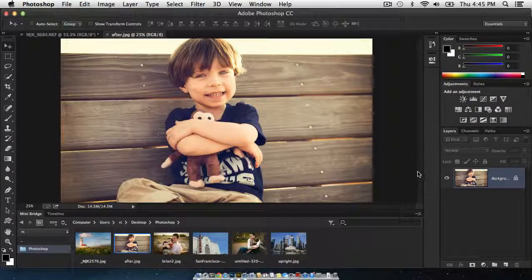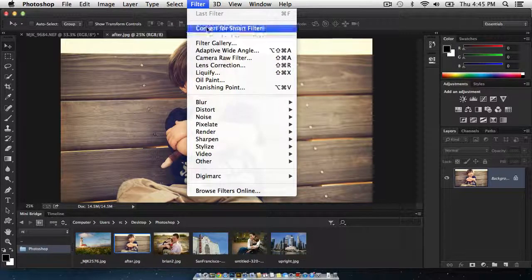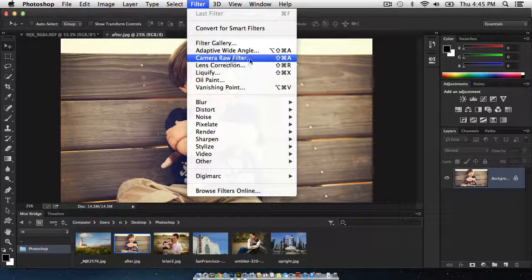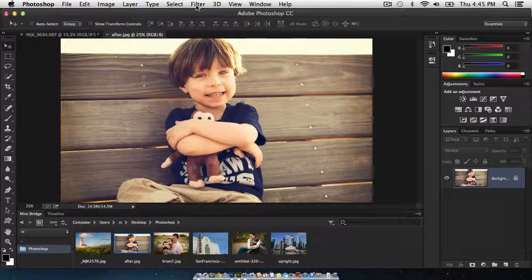All right, so I am going to lead off with my absolute favorite feature, and it is a feature that I've hoped would come to Photoshop for quite a while now. So I'm ecstatic that it's finally here. It's up in the filter menu, and if you scroll down, you'll see that we have Camera Raw as a filter.